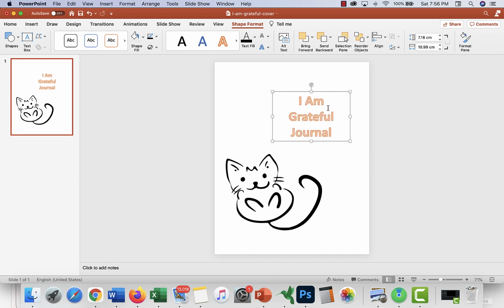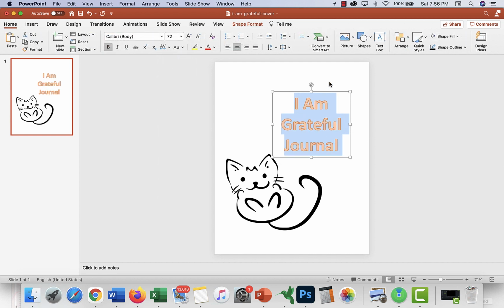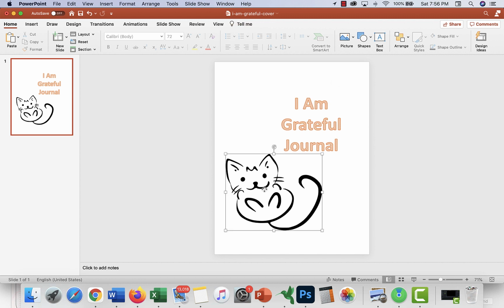To make it bigger, you do need to change the font size. I don't know of a way you can stretch in there. So again, not the super loveliest cover, but it tells you what you can do.